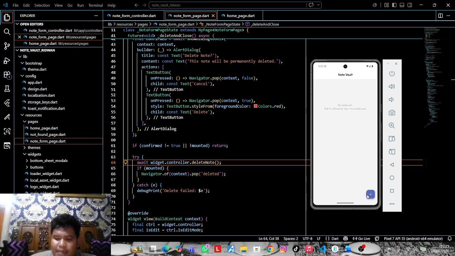Next, I will press the plus button located at the bottom right corner. So this button is a floating action button. When it is pressed, it opens the note form page in create mode because no existing note is passed to the page. On this page, users can create a new note. There are three main components: the title, the content field, and the color pickers.